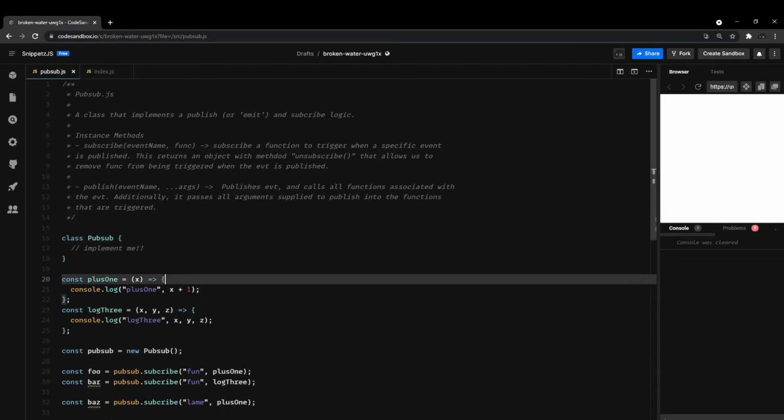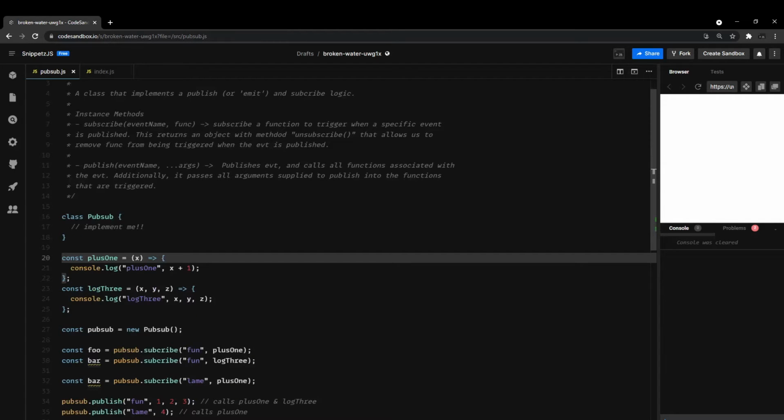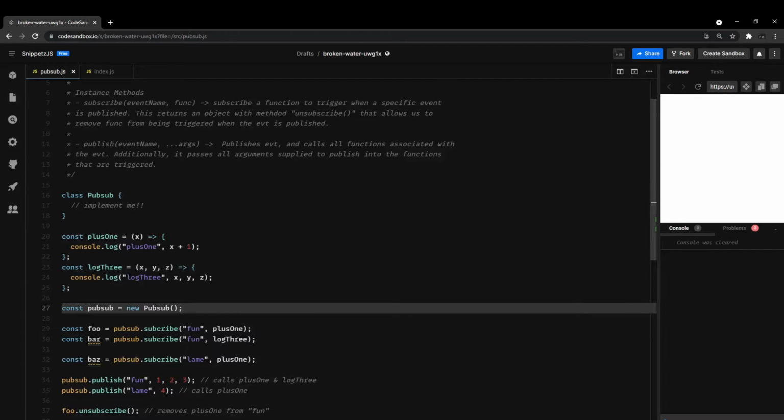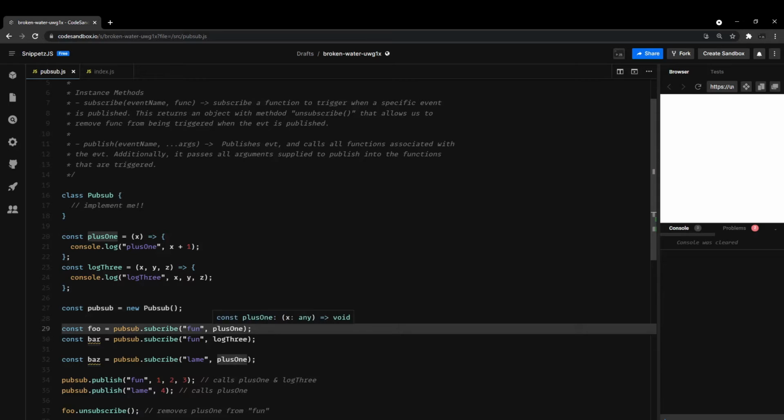So I've created a couple of functions that we can use to test our code when we're done implementing it. The first one is called +1, which just adds 1 to the argument applied to it. The next is log3, which logs whatever 3 arguments are passed to it. Then here, the first thing we do is create a PubSub instance. After that, we start subscribing to the events.